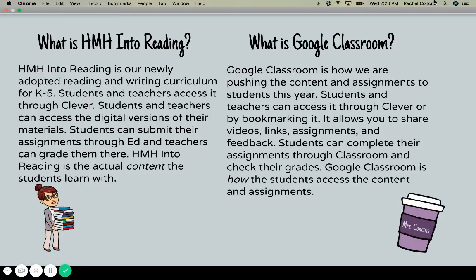Now, what is Google Classroom? Google Classroom is how we are pushing the content and assignments to the students this year, since at least for the first 9 weeks, we'll all be learning remotely. Students and teachers can access it through Clever or by bookmarking the direct link to Google Classroom. It allows you to share videos, links, assignments, and feedback with the students. The students can complete their assignments through Classroom and check their grades. Google Classroom is how the students are accessing the content and the assignments.